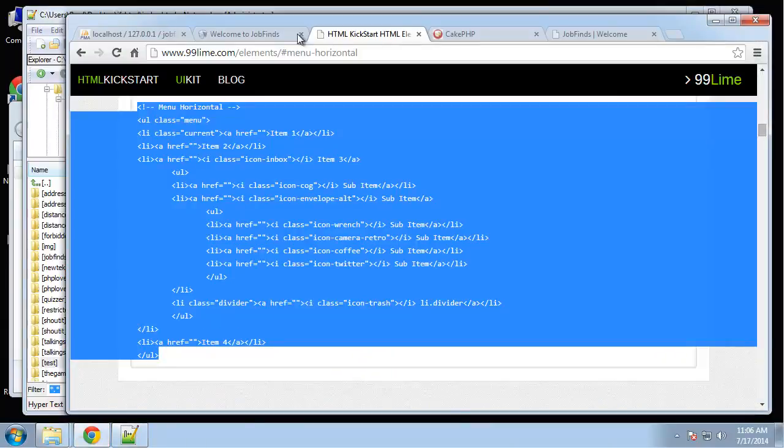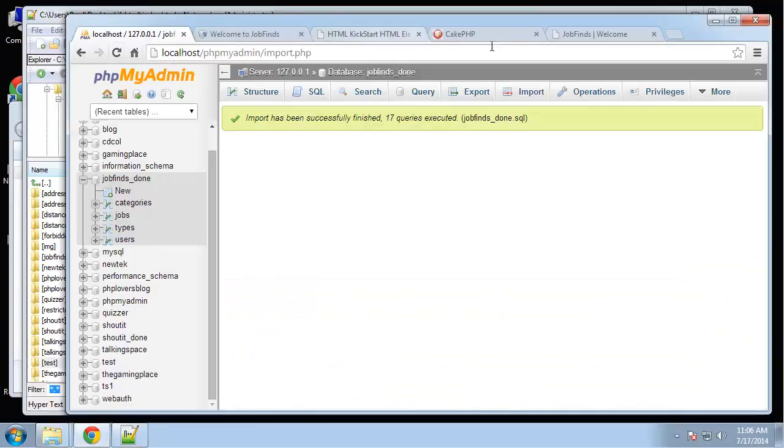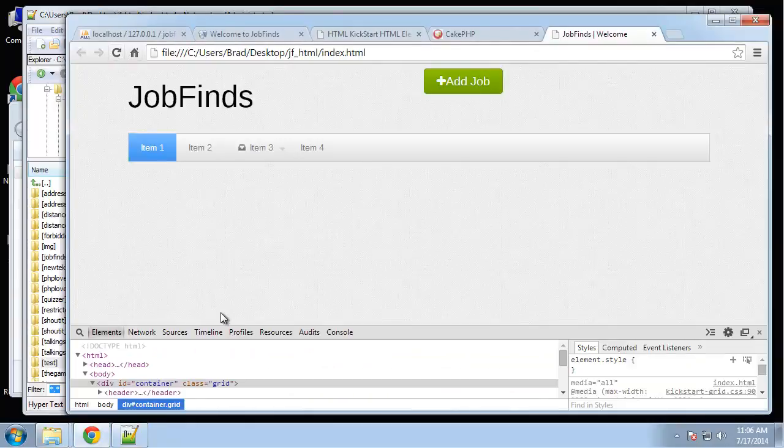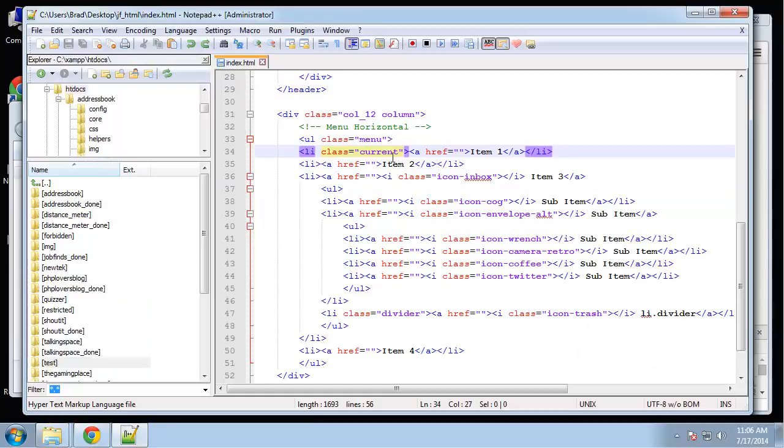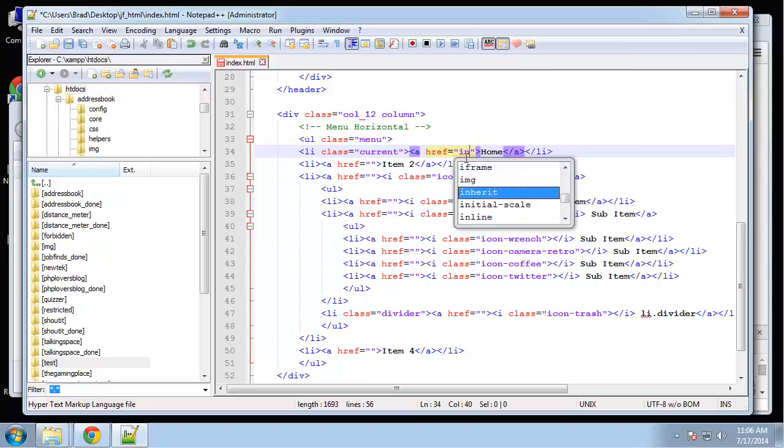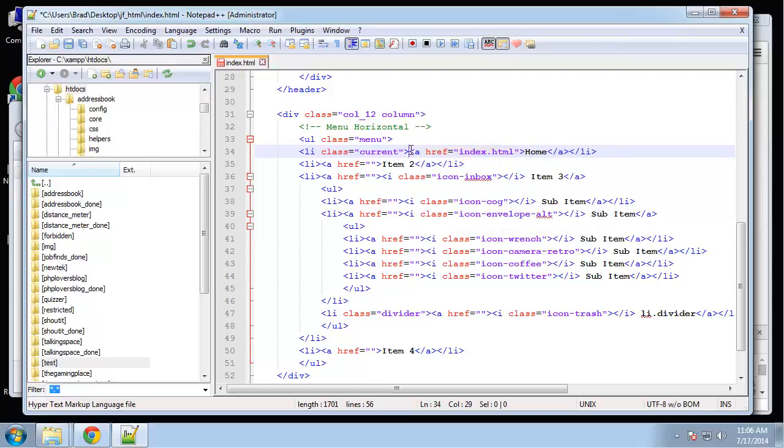Okay, so there's our menu. We want to change the menu text. For the first one, we want this to be the home link, and for now it'll just go to index.html.